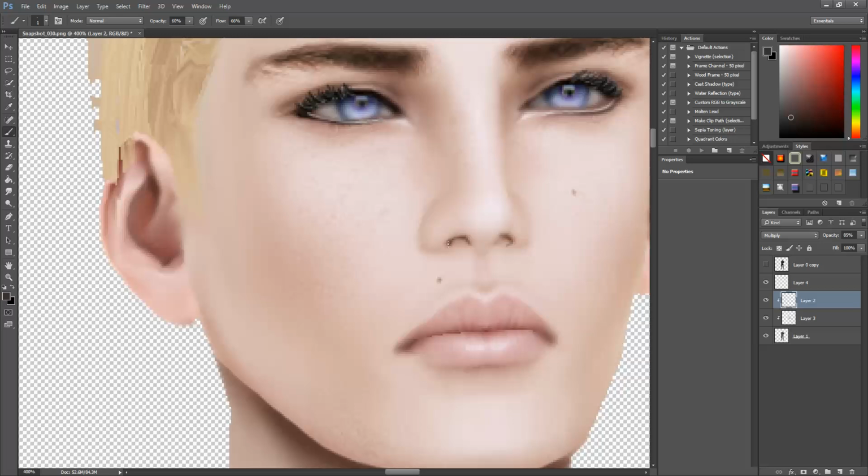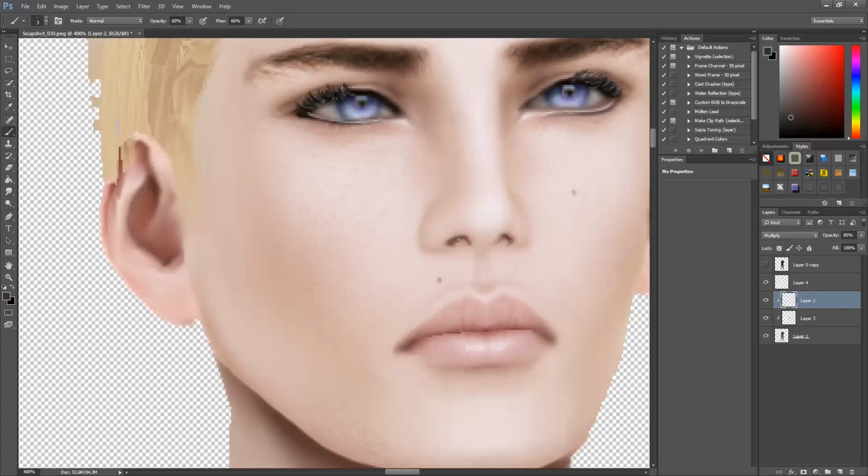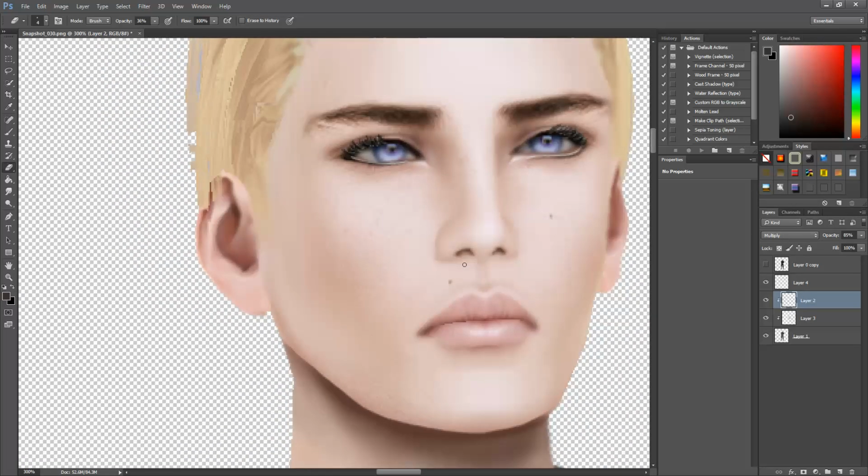So it shouldn't be that hard. You just trace the shadows that are already there. You can moderately create your own, obviously. There we go. Look, see, our nose is a little more defined.